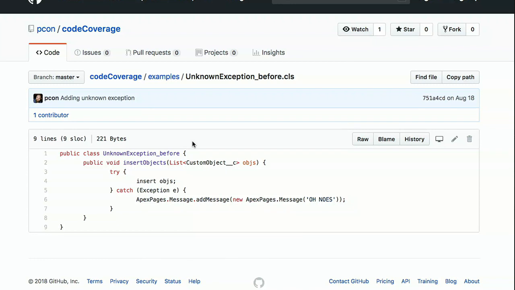Now, unknown exceptions, really common with DML. So here we're going to insert an object, and if it fails, we want to throw an error up to the user on the page. How are you going to test that? Now you could, if you had required fields, stick a required field in there and make it fail that way, but that's not reliable.